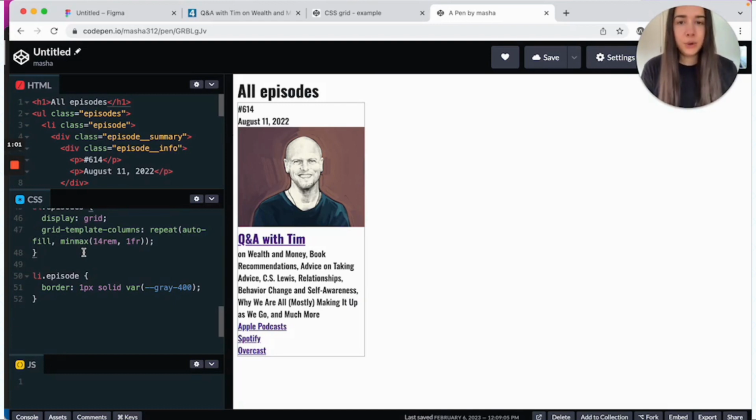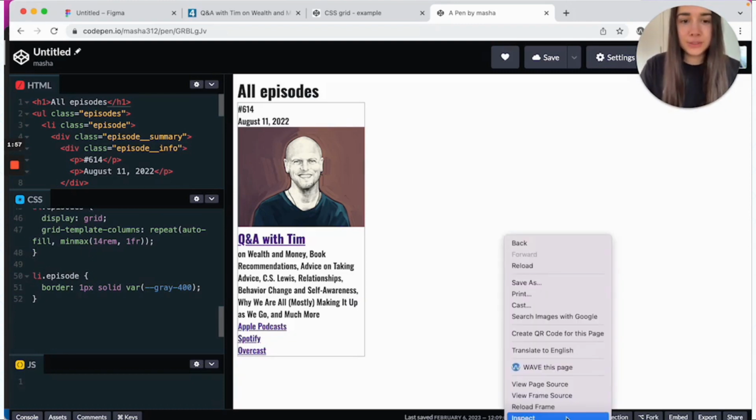So even though we only have one card on the screen, there is still more than enough space for several cards that are at least 14 rem wide. And what this autofill word tells the grid to do is say, okay, even if there are no cards, but there is enough space, still fill that space with blank columns, because we don't want one card to get too big.